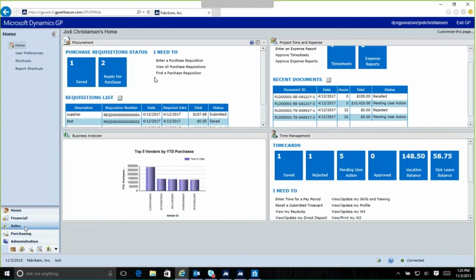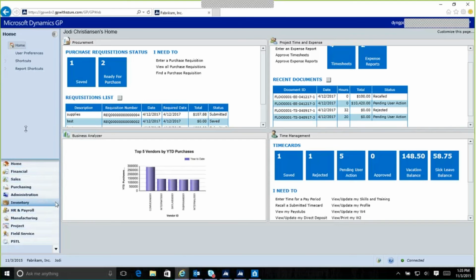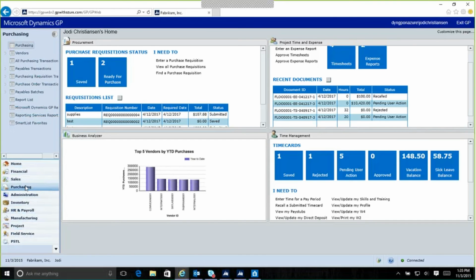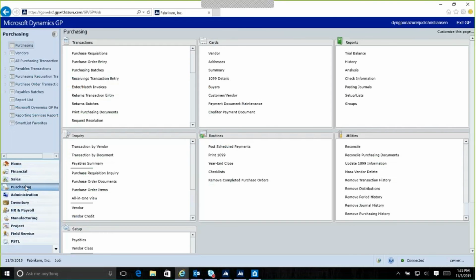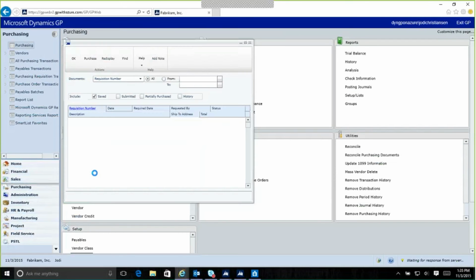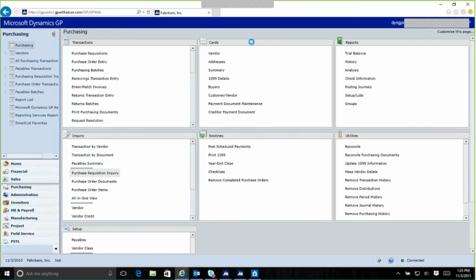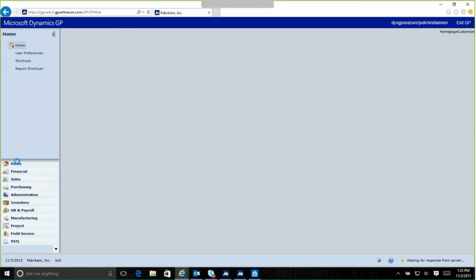Okay, let me do it a different way then. I'm going to go over to my purchasing side here. I just want to see if I have the purchasing requisitions here. Okay, apparently I'm having an issue with my requisitions. All right. Okay, let me go back to my home page.